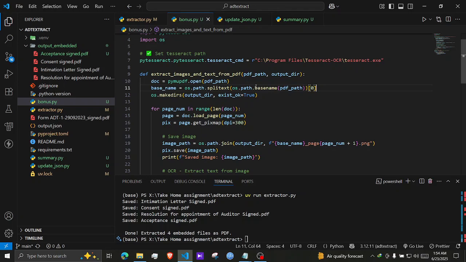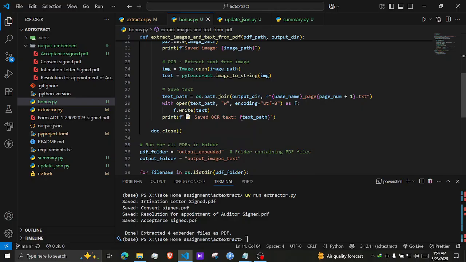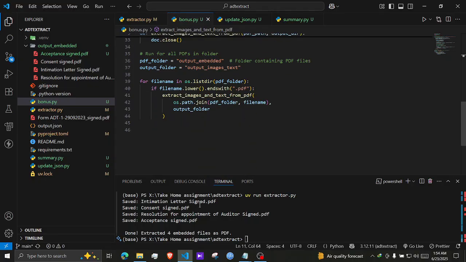This method extracts images and text from a PDF, saves the images, and also saves the OCR text file in TXT format. So this is the code, and let me run it. The name is bonus.py.